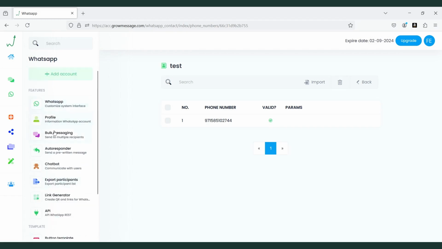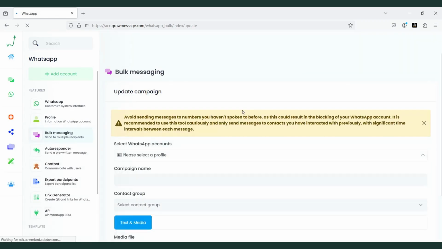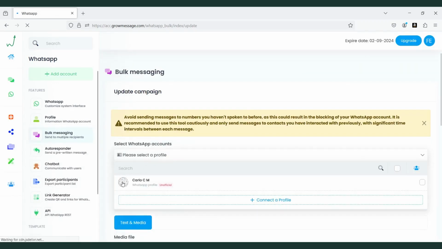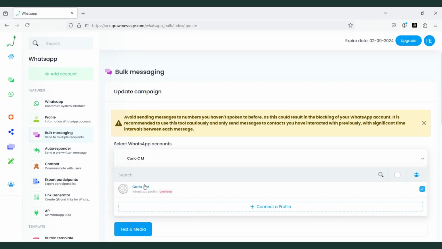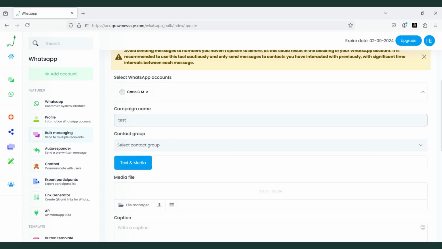Now let us start sending a bulk message. Click on Bulk Messaging to proceed. Click on New Campaign. Select the profile or the WhatsApp number you want to use to send the WhatsApp message. Add a campaign name. Now select the contact group you want to send the messages to.